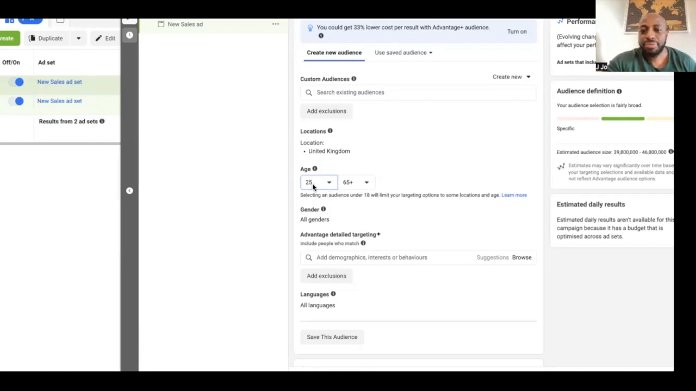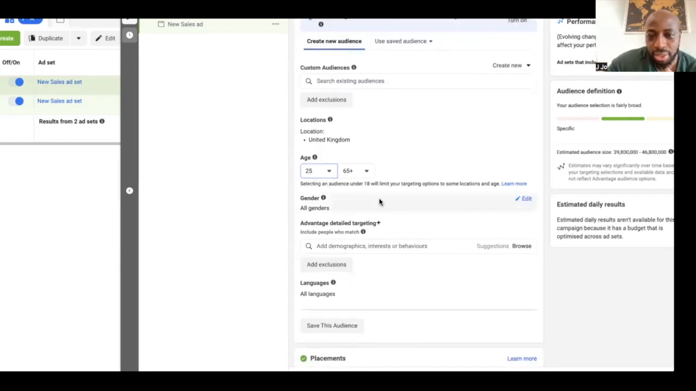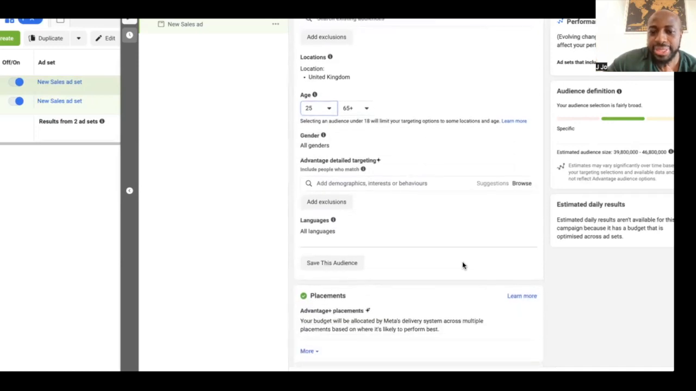So here, 25 to 65. And then you can choose the gender that you're trying to target. Cool. Then you can put in your interest and all that good stuff. Then placements, I tend to just leave it like this. Yeah. Then once that's done, you want to select next.